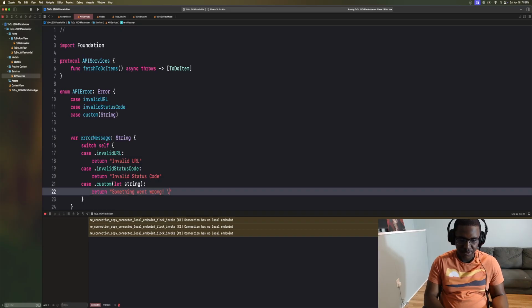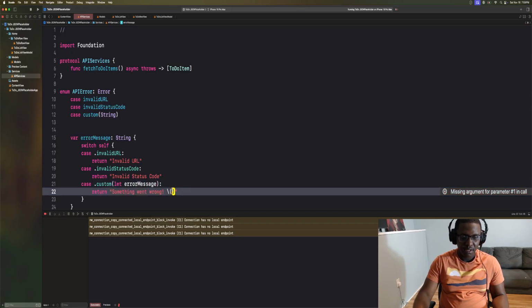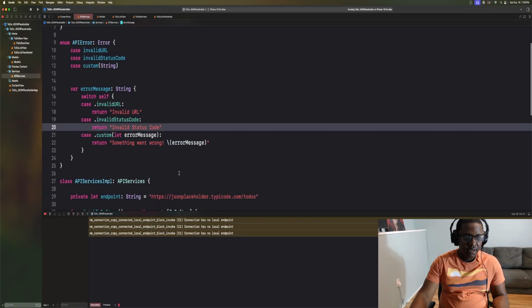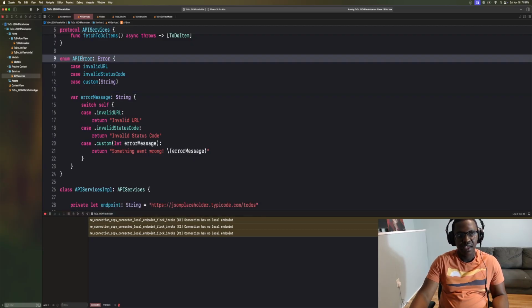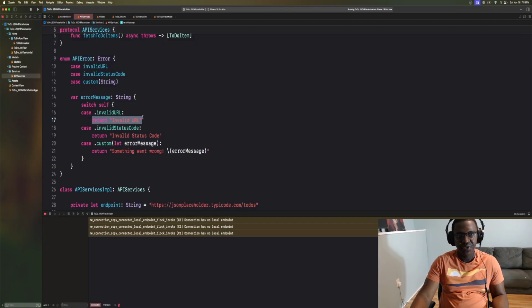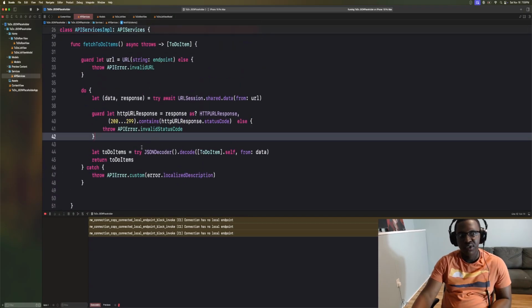Then I will use whatever Apple is saying is error.errorMessage. And for each error case now, if we call APIError.errorMessage, we will be able to get the matching string that matches the error message. Might sound a little bit confusing now, but when we start using it, it's going to make more sense.